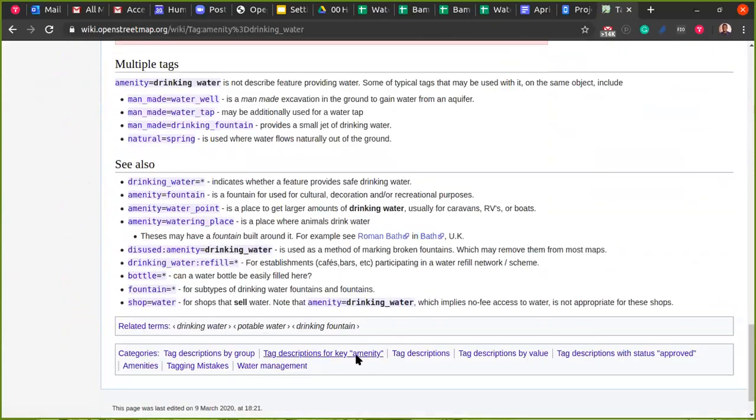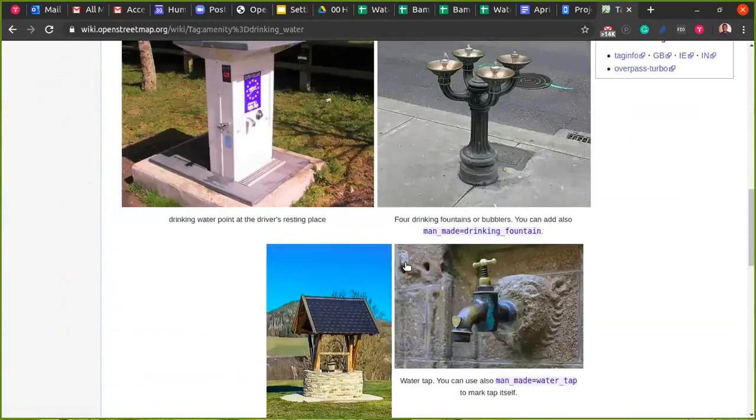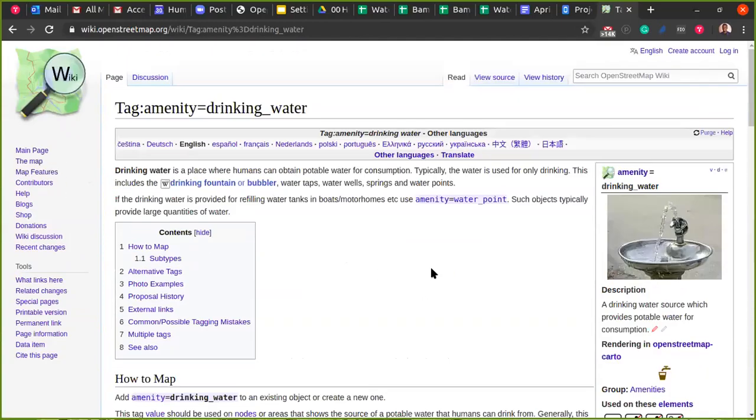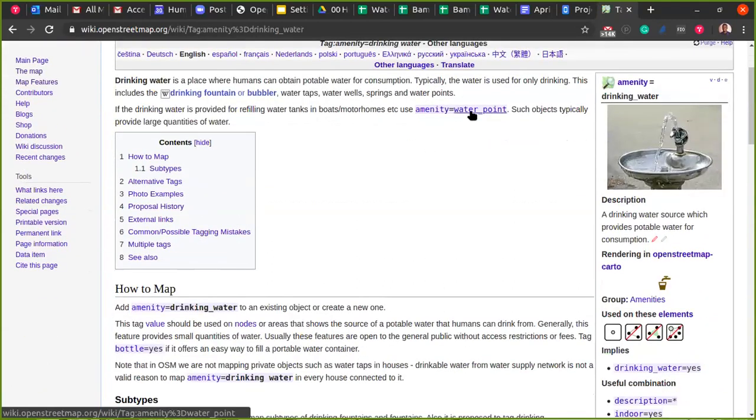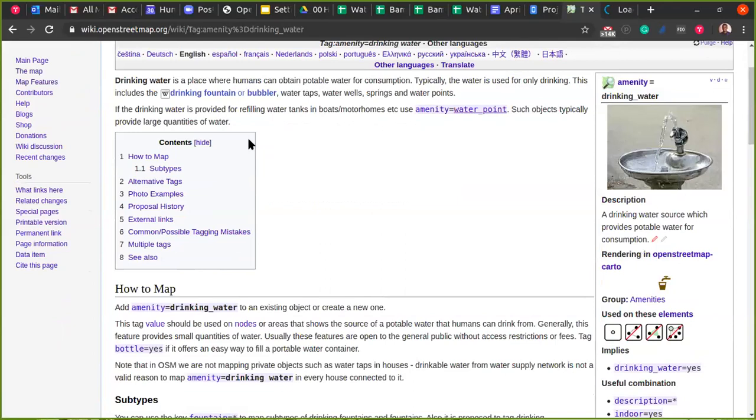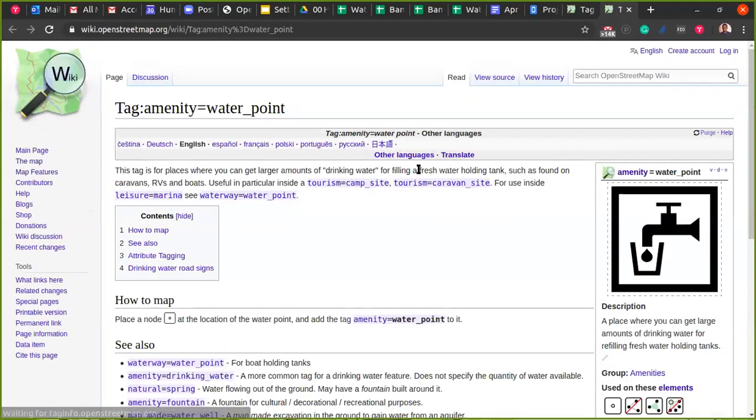I can see several ways and several tags used here. I can also find another one which is actually called water point, so let's look at that. What you're doing is checking the tagging system of the feature that you really want to map.